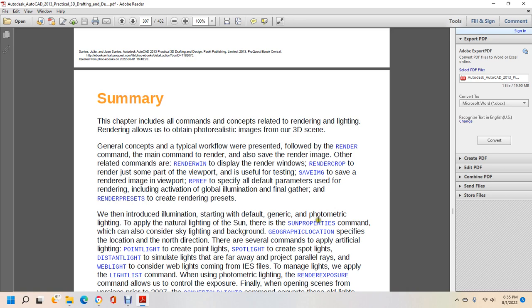We introduced illumination, starting with the default generic and photometric, applying the natural settings and some properties, also covering skylight, geographical location, specification, north direction, and several commands. We applied artificial lighting: point light, creating a point light, spotlight with create spotlight, distant light, which simulates a far away point and projects parallel rays, and web lights consisting of IES files for the managed lights.